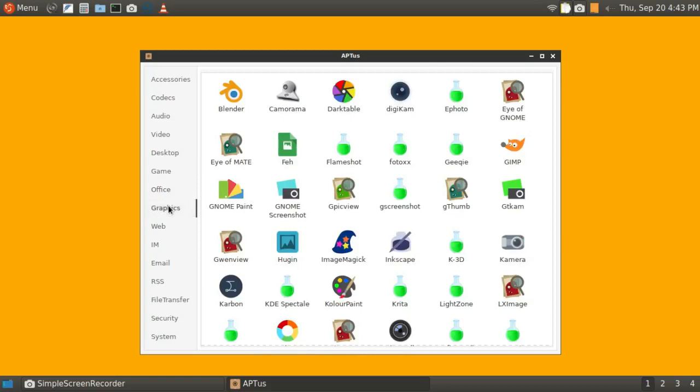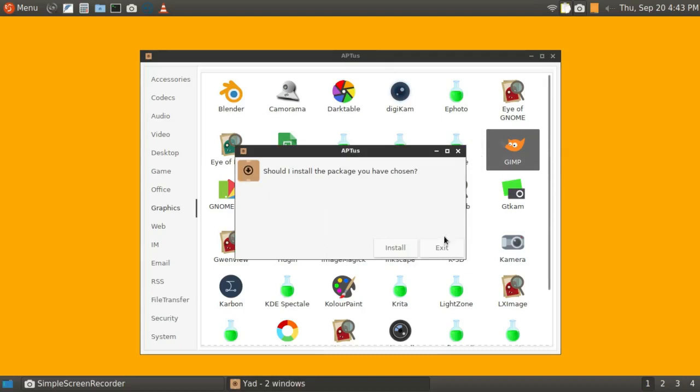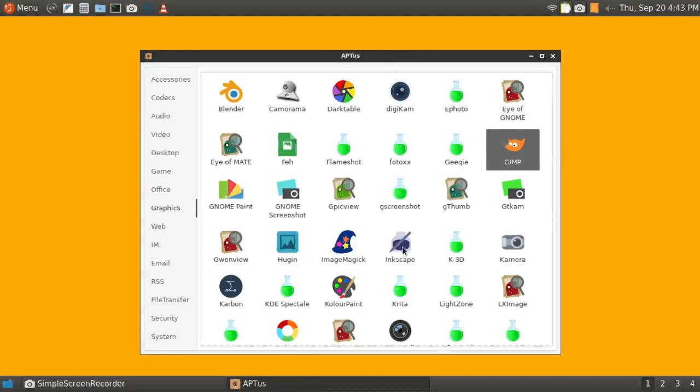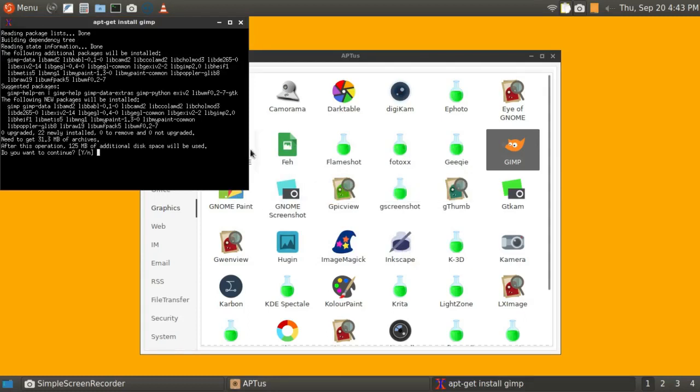Under graphics, again, you have a whole series of applications. This is not all of the applications in the repository, but a pretty large selection. And you have GIMP. Let me try installing GIMP and see what happens. I think you have to double click. Should I install the package you have chosen? Install. Opens up the apt-get function in a little tiny terminal with little tiny text. And do I want to continue? Yes. Press enter.